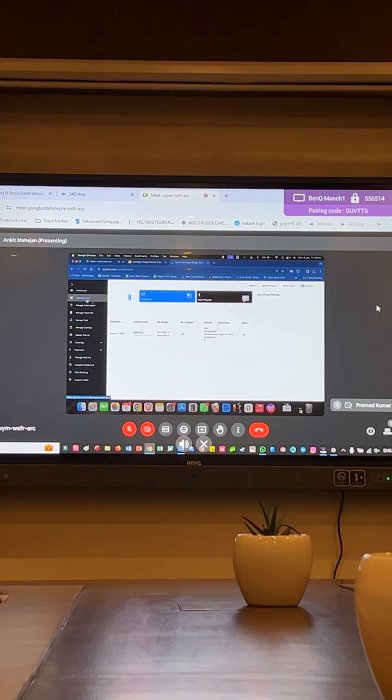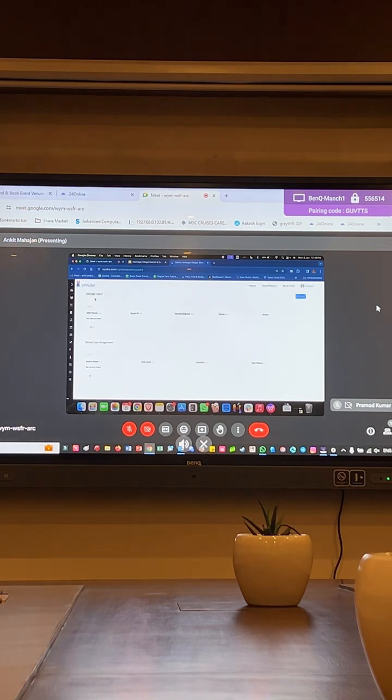You need to come here and click on Manage Users. Once you click on Manage Users, what you need to do next is click on Add Users. This will add the users to this dashboard's backend.